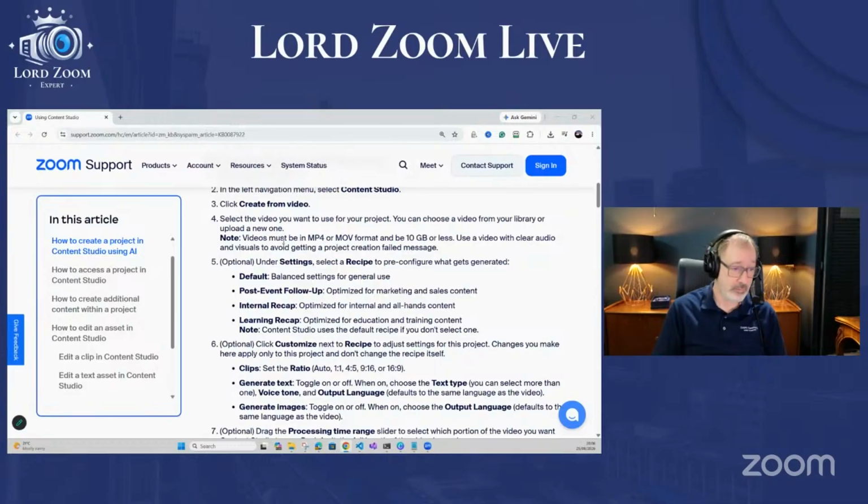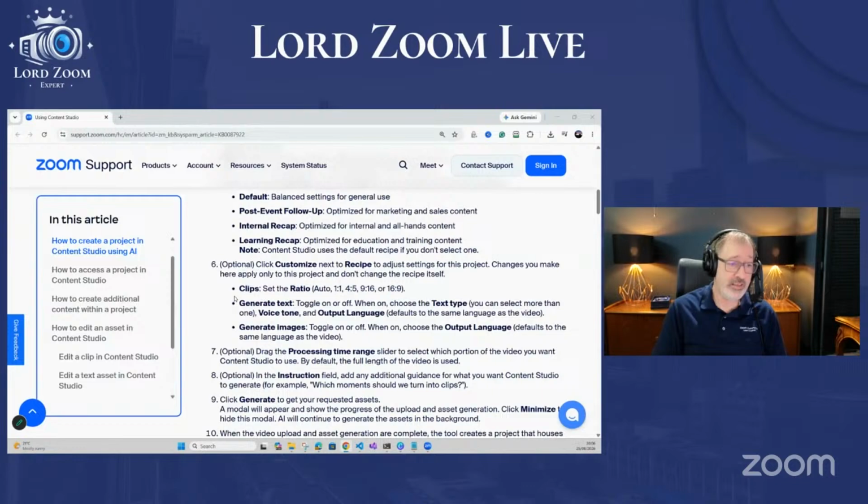But you also have the ability to set the ratio of the image. You can generate text and voice tone. You can change the output language. So you could have it originally in one language, and then you could create a clip in another.